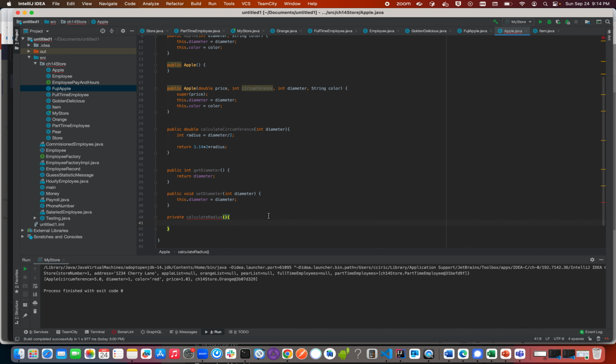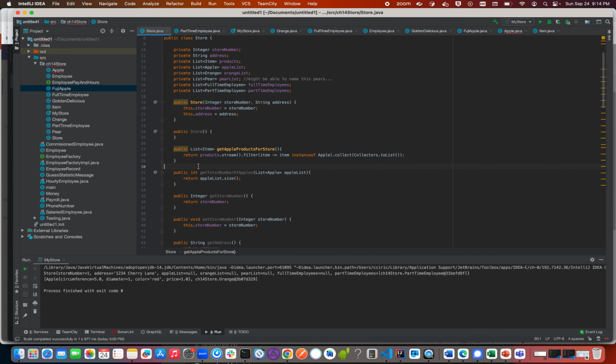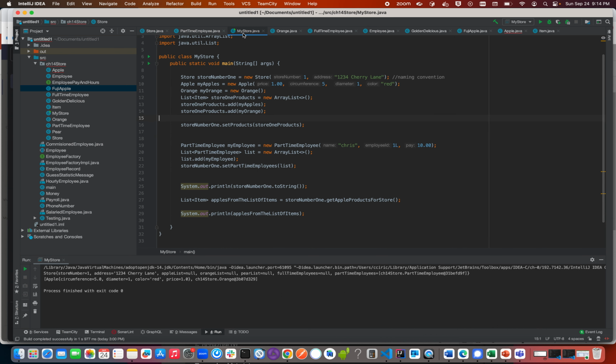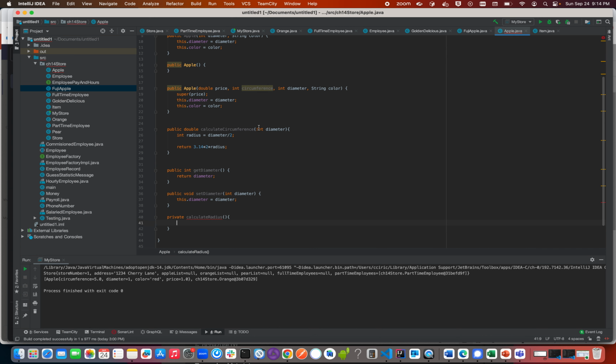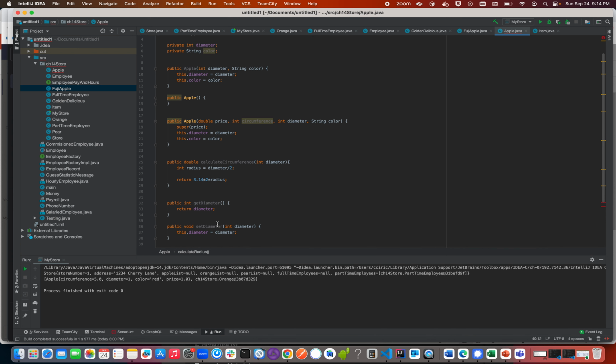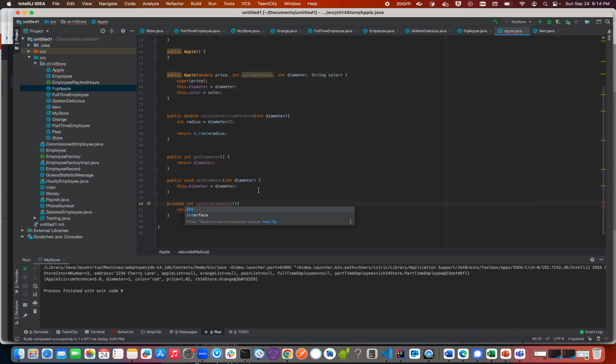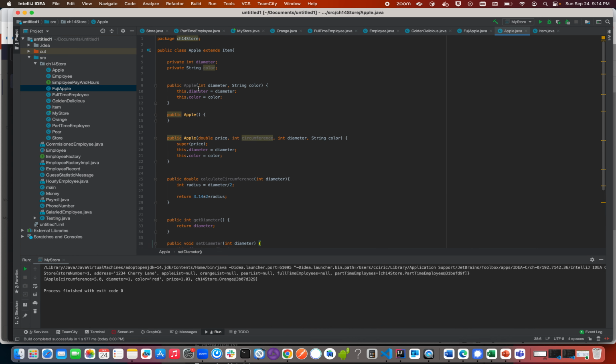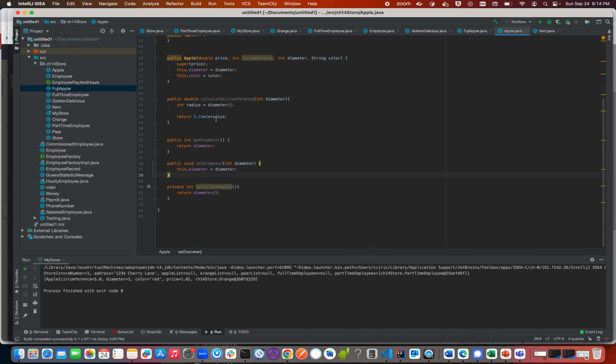That's going to take in a diameter. Actually, let's not take in the diameter. We're going to use a similar example to what we did in the store for getting the Apple products. We don't need to pass the diameter into this method. Let's just keep it as is, and just return diameter divided by 2. Excuse me, private. And what is diameter? Diameter is an int, so let's just return an int here. So this is good. We're not passing in a variable here. We just take the diameter that's been instantiated for the particular apple that we're working on.